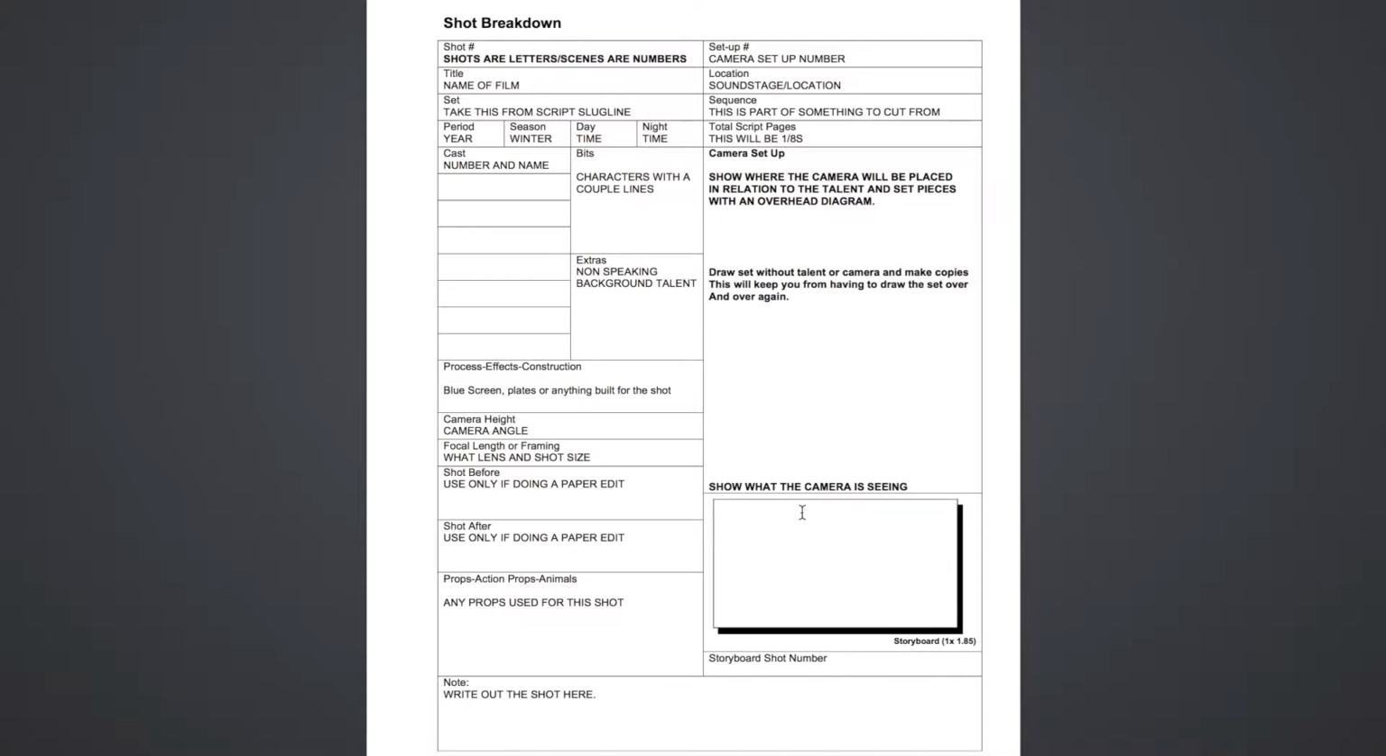You don't have to be a great artist. You can use stick figures. Just make sure that the proximity is right. Understand shot size. Understand how to show a push or a pull out, tilt, pan, or you can write it down here in the notes where it says write out your shot here if you need to. And the second thing is the camera setup, which is right here.